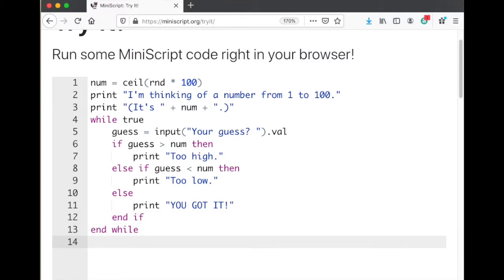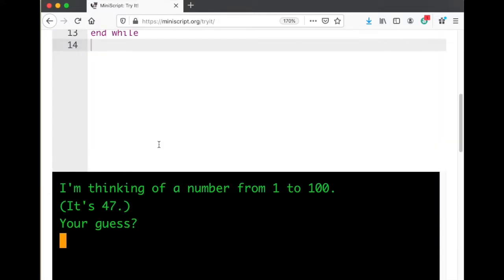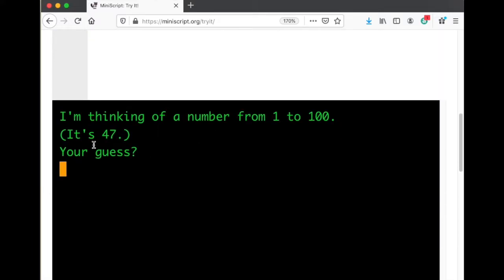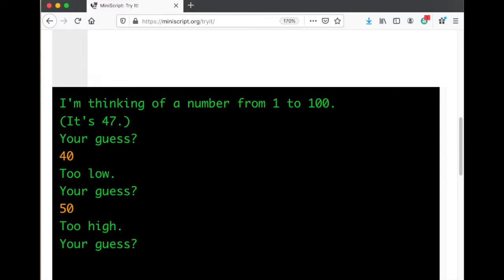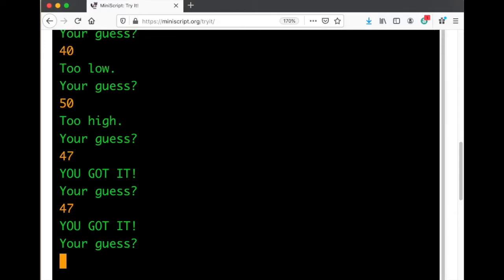And then at the end, oh, it's going to keep looping at this point. Let's demonstrate that. Code a little, test a little, I always say. So I'm thinking of a number from 1 to 100. We actually know it's 47, but we'll imagine we didn't know and we guess 40. Too low, 50. Too high, what about 47? I got it, but it's still asking me for my guess.